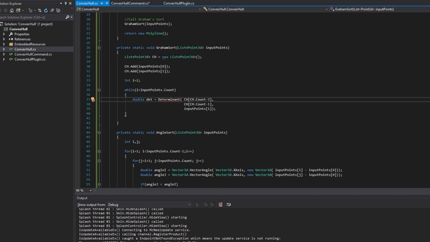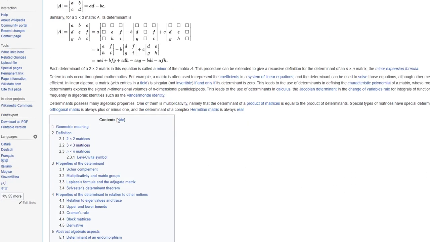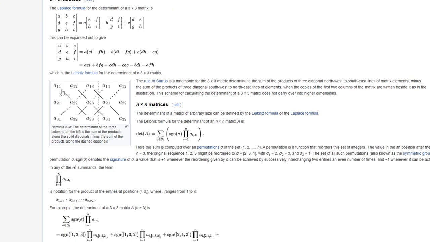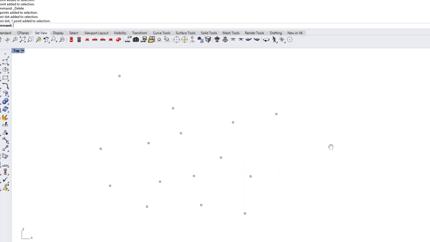So what is the determinant and what are we doing here? Well, I will let you look at the determinant a little bit on your own, but what we are interested in is this 3x3 matrix and finding the determinant of the three points. You can research it on your own, as I said, but what it does is very simple. It tells you, when you examine three points, if you're making a left turn or a right turn. What does that mean?